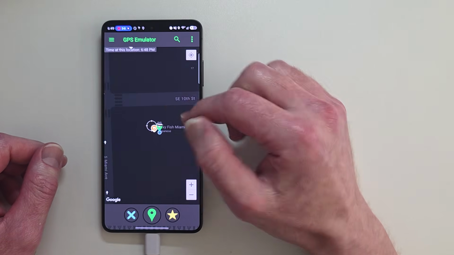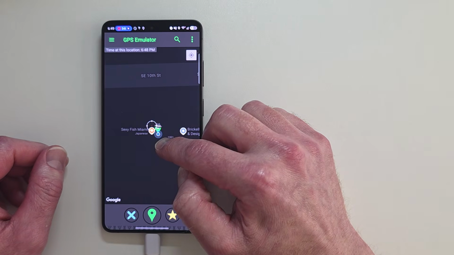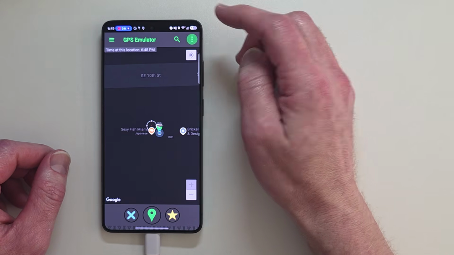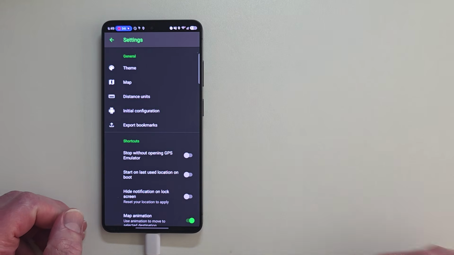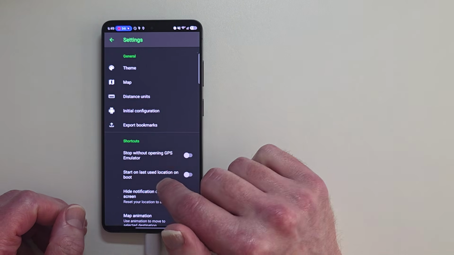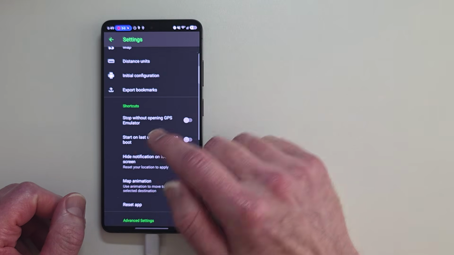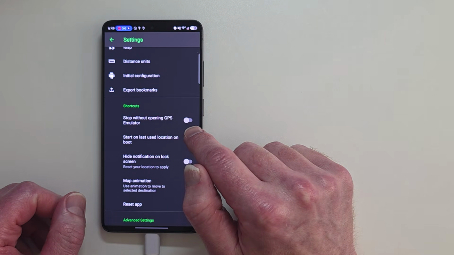Now, real quick, you see it jumping around a little bit? See how it's moving around, just every few seconds it'll jump. So that's a setting in these options, and we'll get into how to spoof the IP address in just a second. In these settings, you want this to be turned off. Stop without opening GPS emulator.